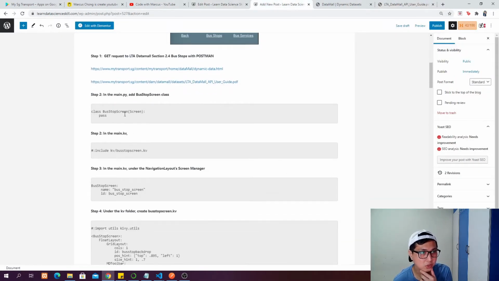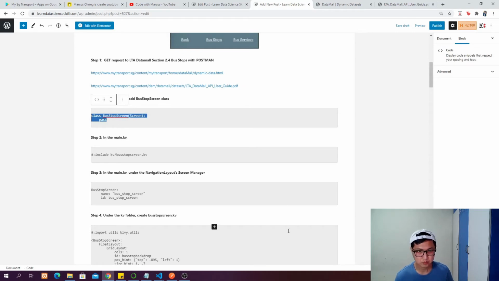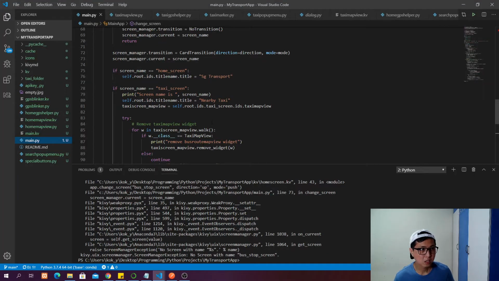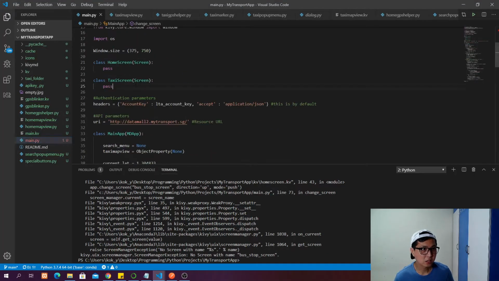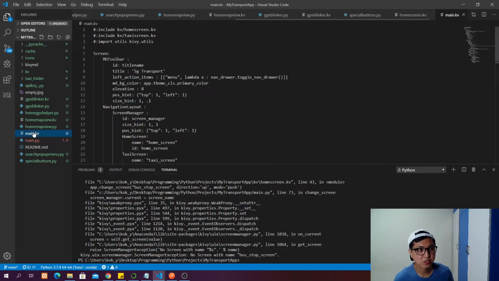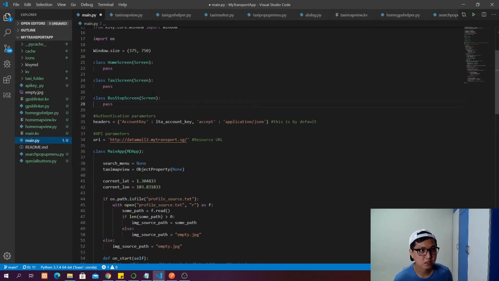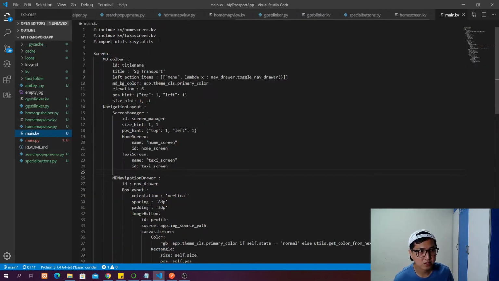The next thing that we want to do is under the main.py, we want to create a bus stop screen class. So we copy this, and then under the taxi screen, I create this. And then the next step is you want to go to the main.kv. It's actually the same process every time you want to create a screen. First, you create a new class in the main.py.